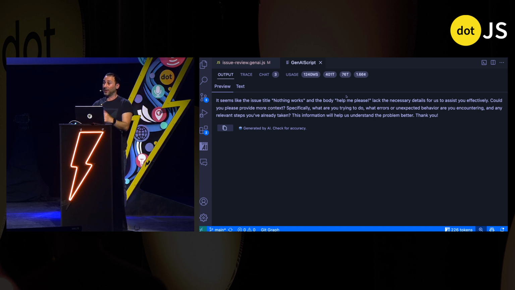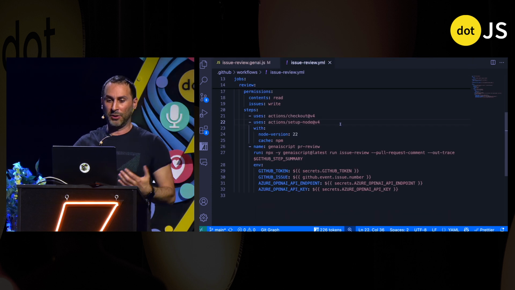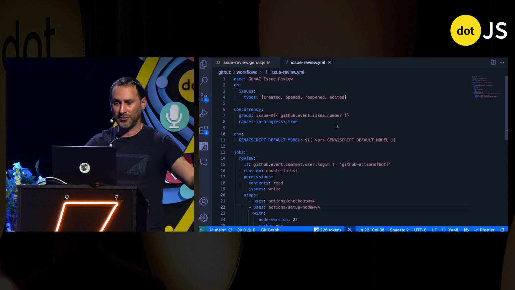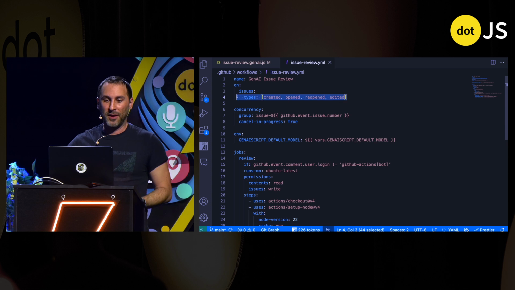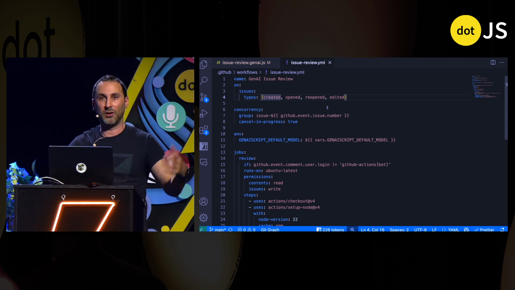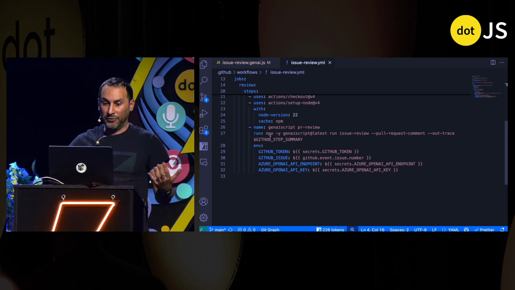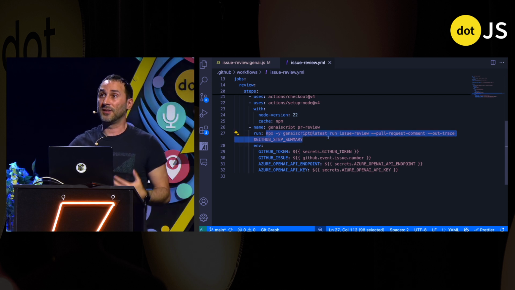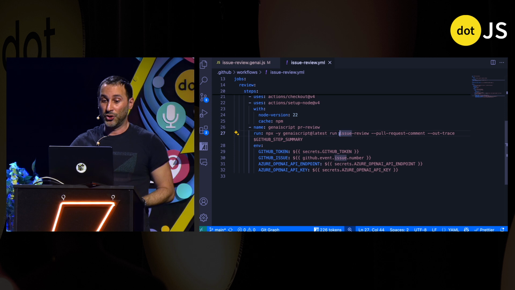Now, what I want to do is run this on GitHub. To do that, I will be creating a GitHub action. I won't dive too much into it, but GitHub Actions allows you to run workflows that are triggered by specific events on GitHub, like someone creating an issue or making some changes to it. And ultimately, the only thing that I need to do to run this script is run this command in there. Using npx to run the GenAIScript package, what I want to do is run the issue review script, the one I just wrote before.